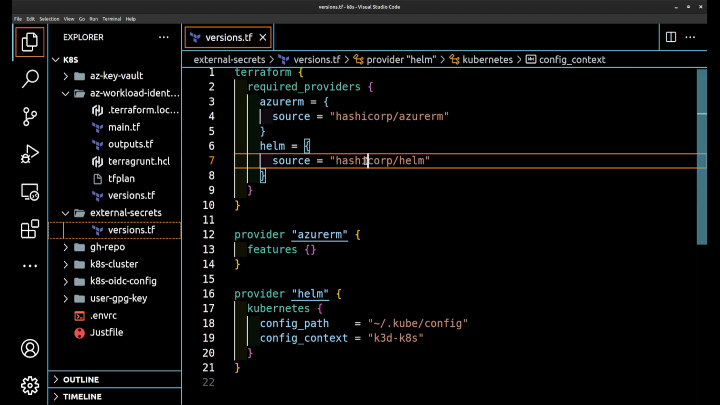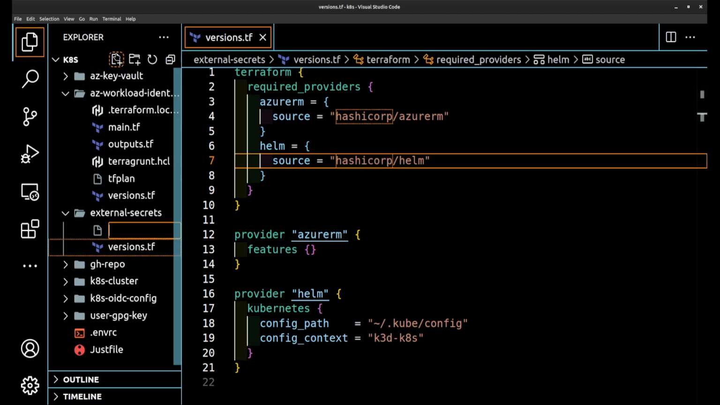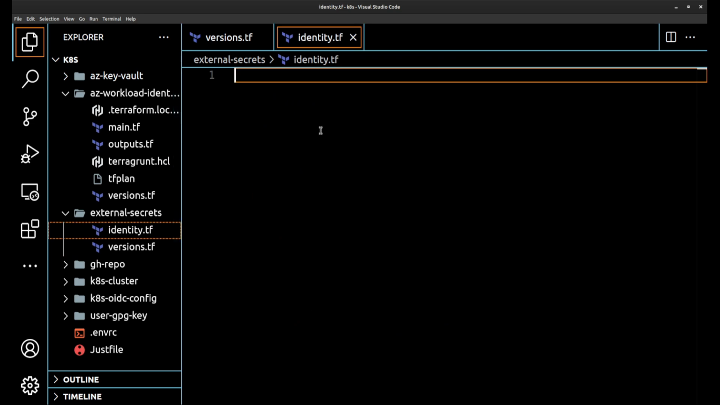So there's that. Next, there's going to be an identity.tf. So in this file, we're going to be creating an identity in the same resource group as before, which will allow us to assign that identity to the external secret operator to be able to fetch the secrets from Azure Key Vault. Data azurerm_client_config current.